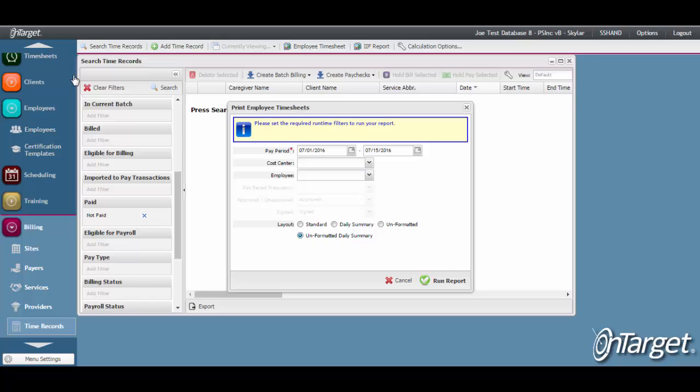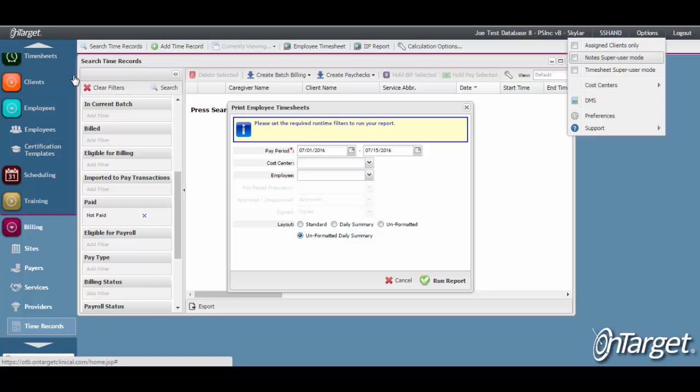As you can see, there are many wonderful benefits to this report. Should you have any questions, please contact support by going to Options, Support, and Contact Support.